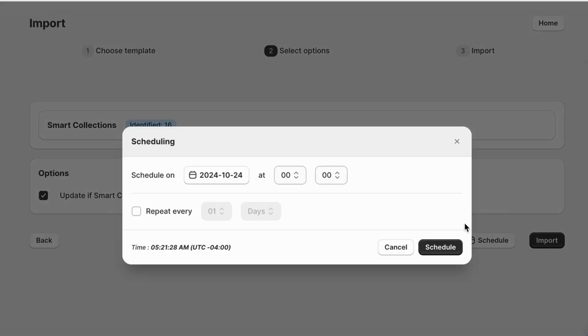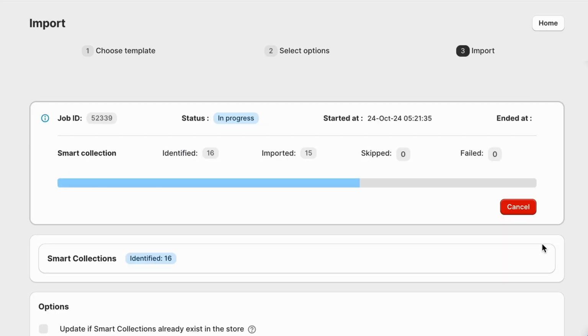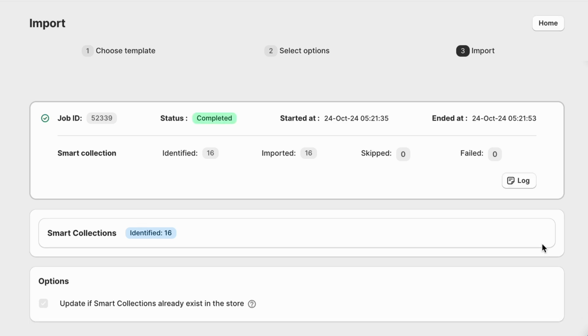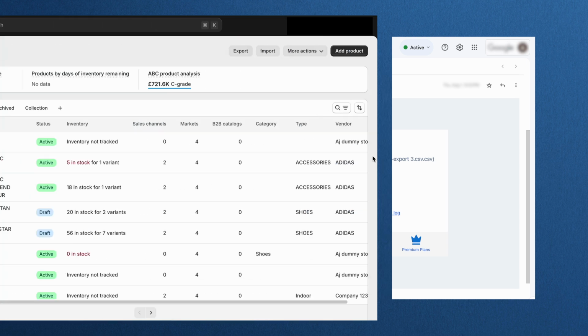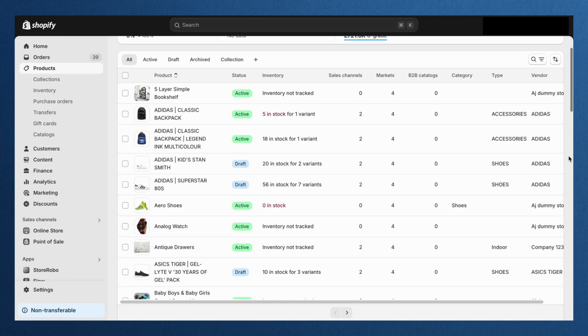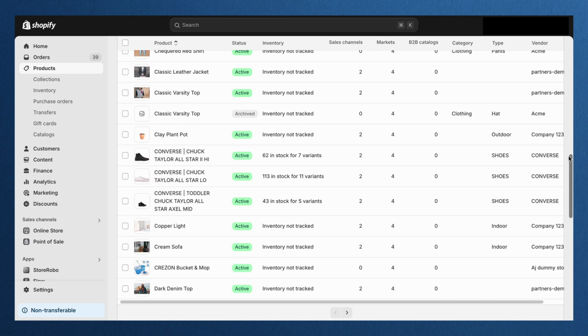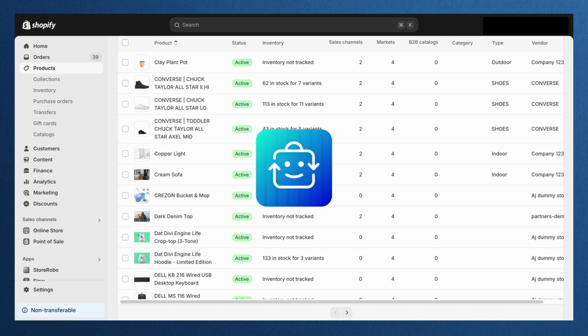Schedule the import to run at a specific date and time or click Proceed to import immediately. As the import runs, new collections will be added to your Shopify store or existing ones will be updated. Once the import is complete, StoreRobo will email you a notification. You can review your collections in the Shopify admin to ensure everything looks as expected. And that's it. Now, you can import smart and custom collections into your Shopify store using StoreRobo.